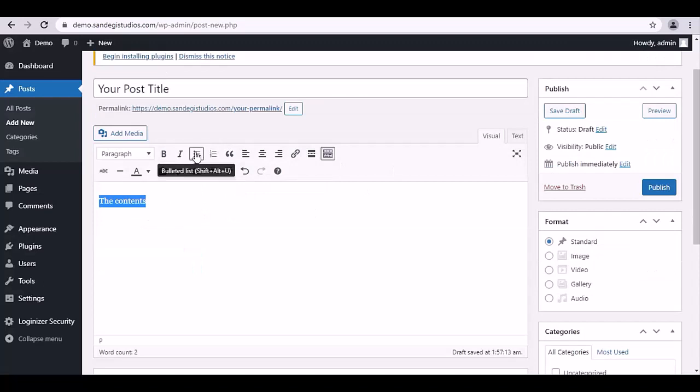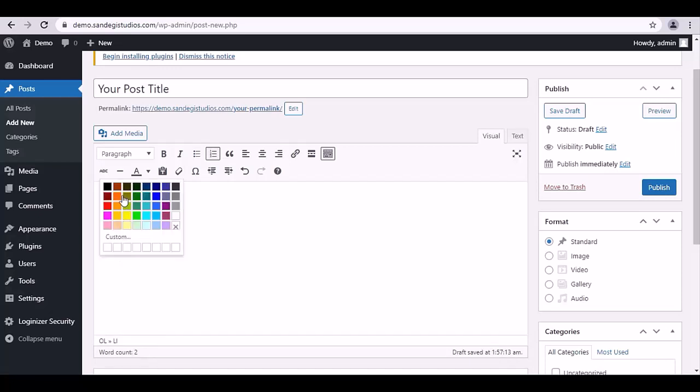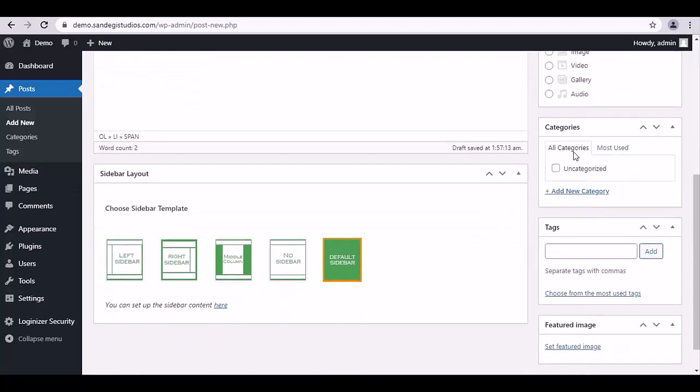Then we have bullet list option, next to it is number list. Select the bullet list and press enter after text to add bullet points in your post. When you select numbered list, bullet points will change into numbers. Next we have text color to change the color of the text. Then cross letters options. On right, below we have categories, tags, and featured images.